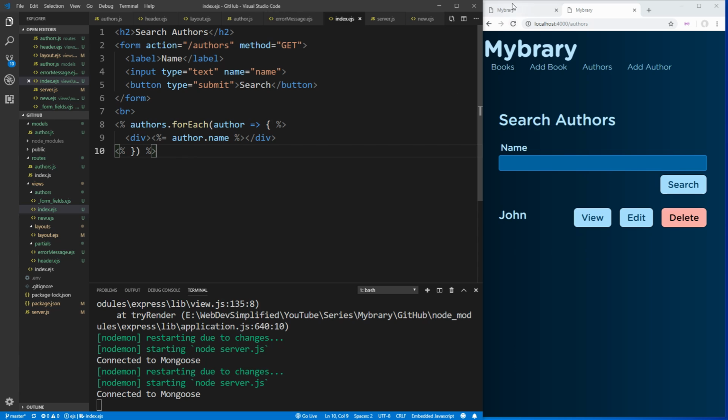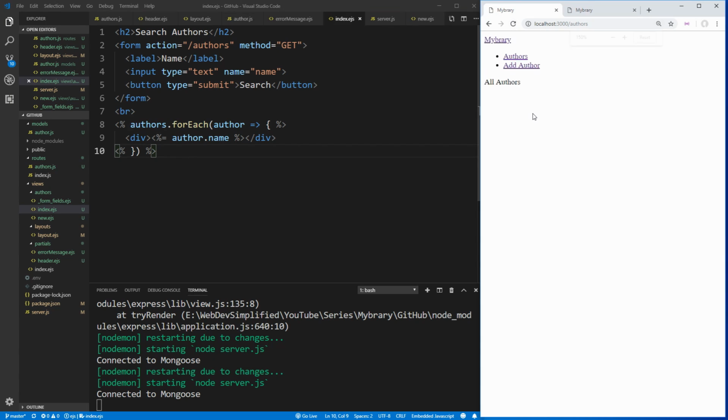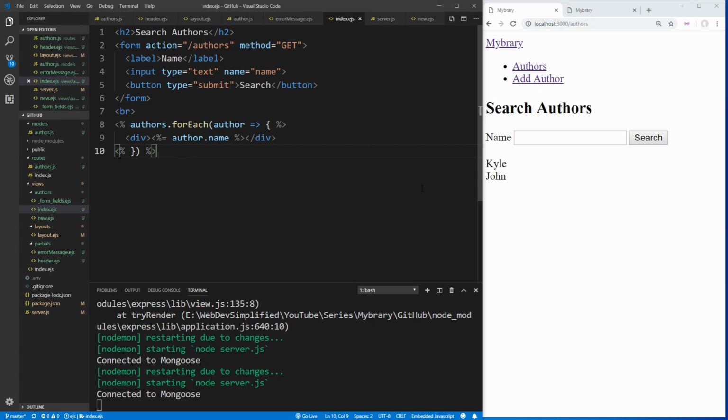and that's all we need to do for displaying all of our authors. If we go back to our page here, zoom it in so that we can see it, you'll see that we get the names of the two authors that we've created, Kyle and John, being displayed in our application. The only thing left to do on this page is actually implement searching, because if we, for example, try to search for John and we search, it still returns all of our different authors, and we only want to return the ones for John.